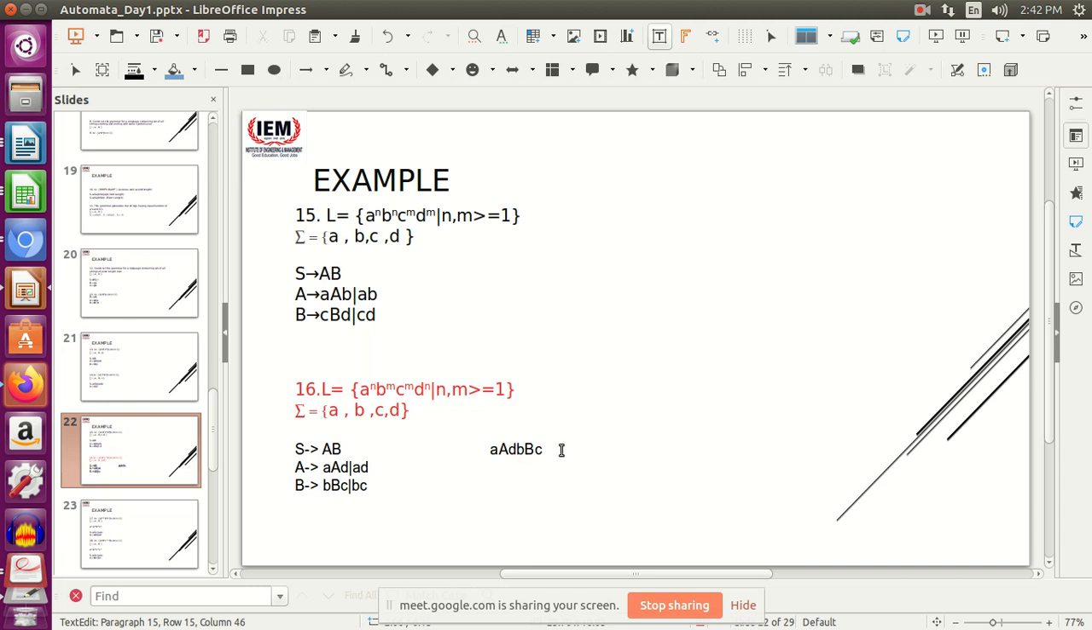Ma'am, for the second production rule, I think it will be or BC. For the second production rule, it will be only BC. No, ma'am. For the second production rule, small a, capital A, D, or BC. I'm not sure. Achha, listen.